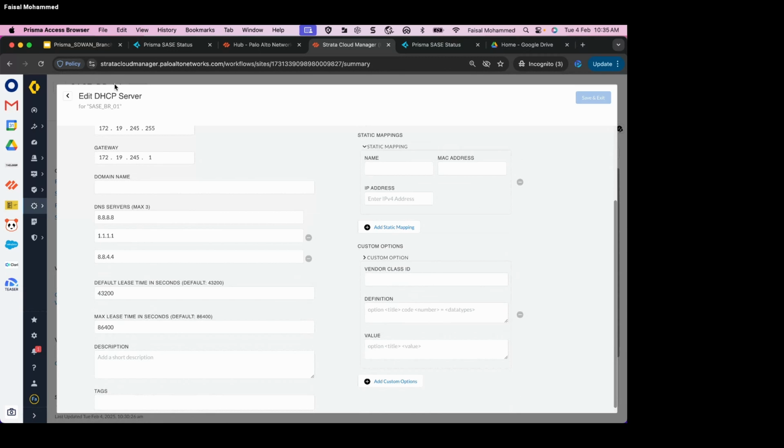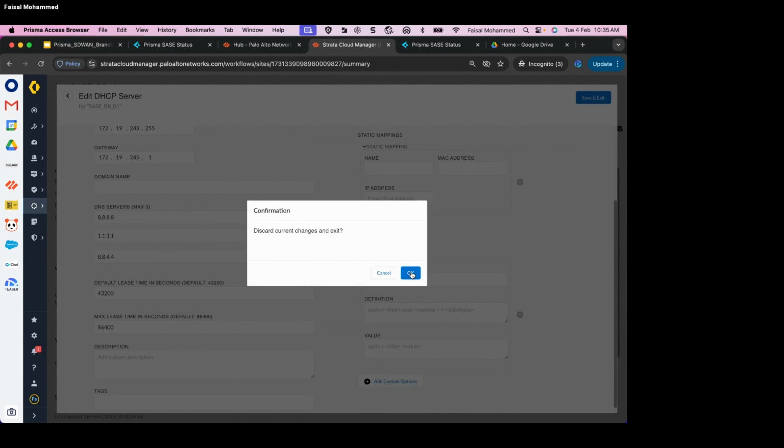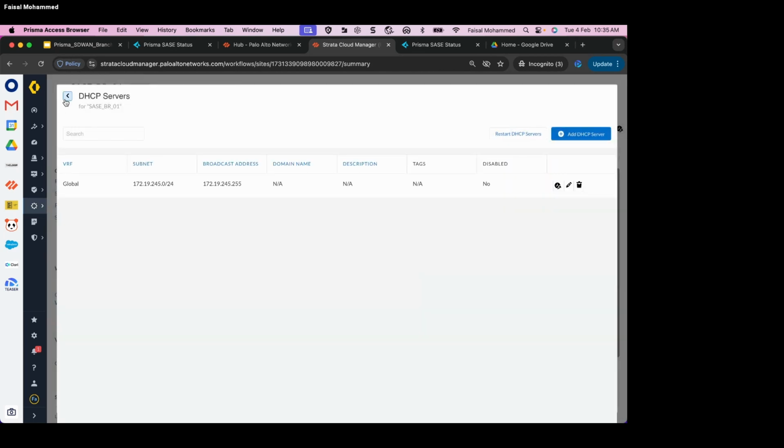Okay. So the moment you type anything, you'll have an option to save and exit, and immediately it will start applying to the ION device. Okay, so this is DHCP.